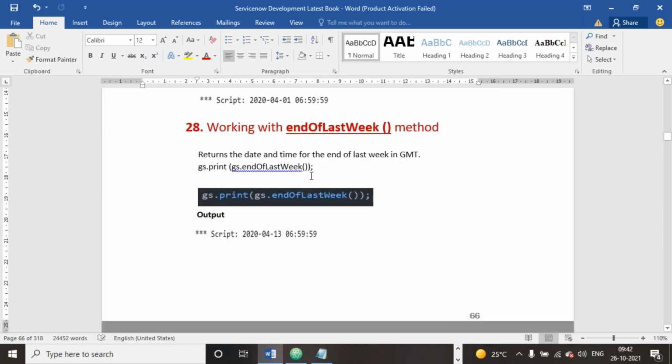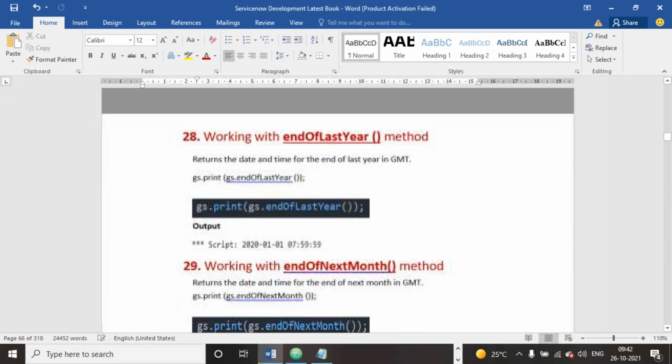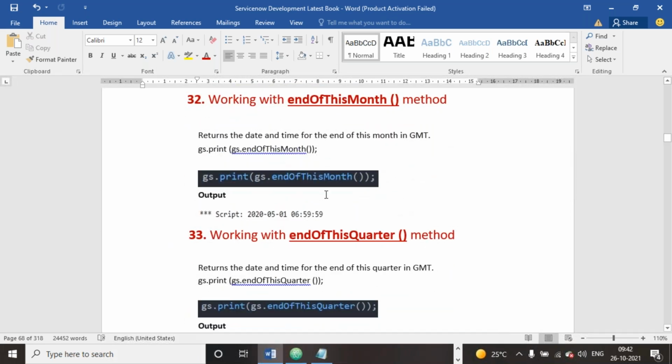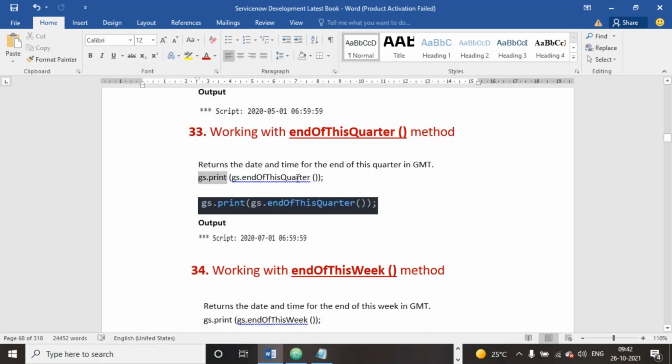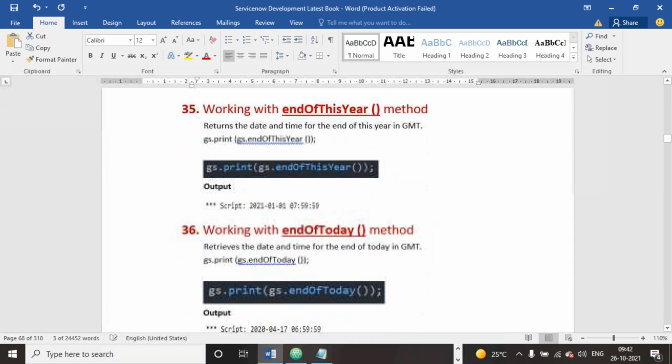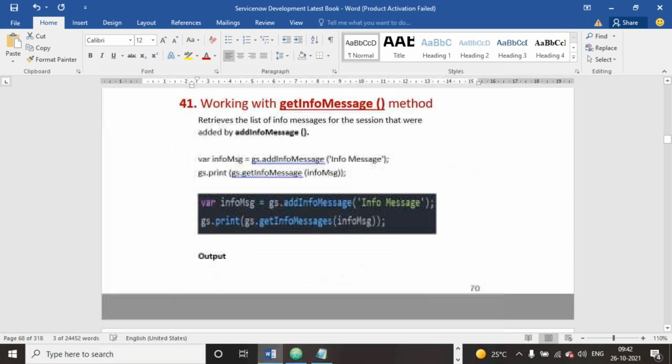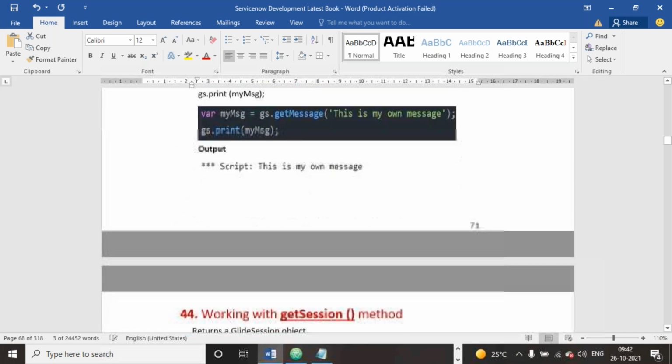And end of last month, end of last week, end of last year, end of next month. These methods are not used frequently; it depends on the client requirement. We can use all these methods. End of this quarter, end of this year, end of today, end of tomorrow, get display name. So can you practice the remaining methods, guys?